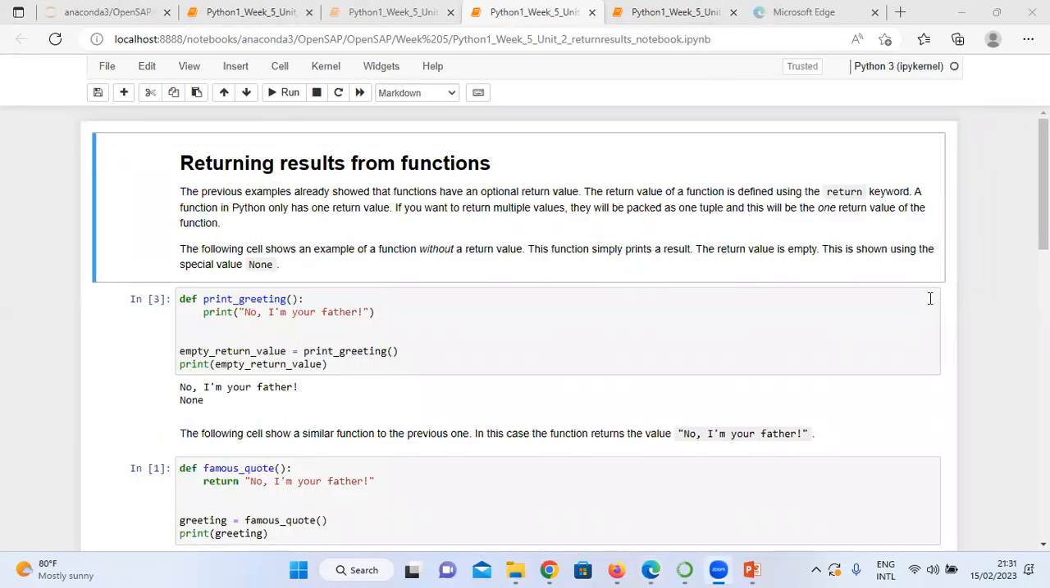So let's see about returning results from functions. In the previous example, we already showed that functions have an optional return value. The return value of a function is defined by the word return. It's a keyword, and therefore you cannot use it however you want. It has its meaning defined within Python.